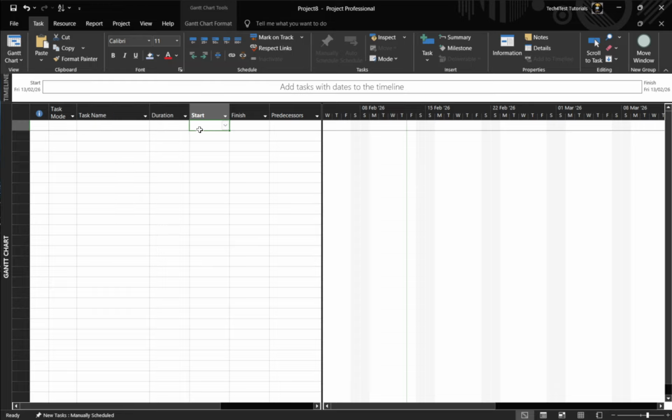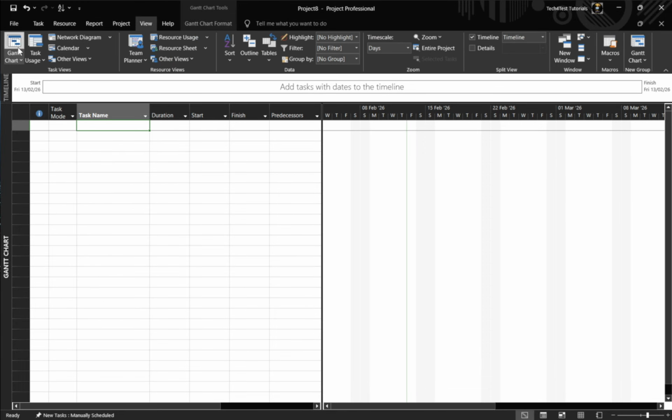Make sure you're looking at the Gantt chart view. Go to the View tab and select Gantt chart if it isn't already active. On the left, you'll see a task table. On the right, the timeline area where the bars will appear.